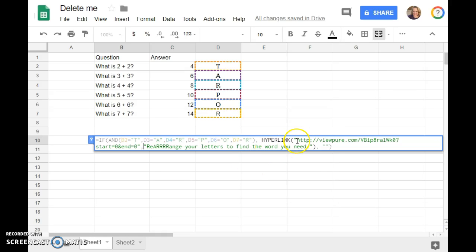Okay? So this is the link I'm going to send it to. And I put quotation marks, and then I put a comma, and then I put the text that I want it to display as the hyperlink. All right, so we're getting a little bit more complicated with our formulas.